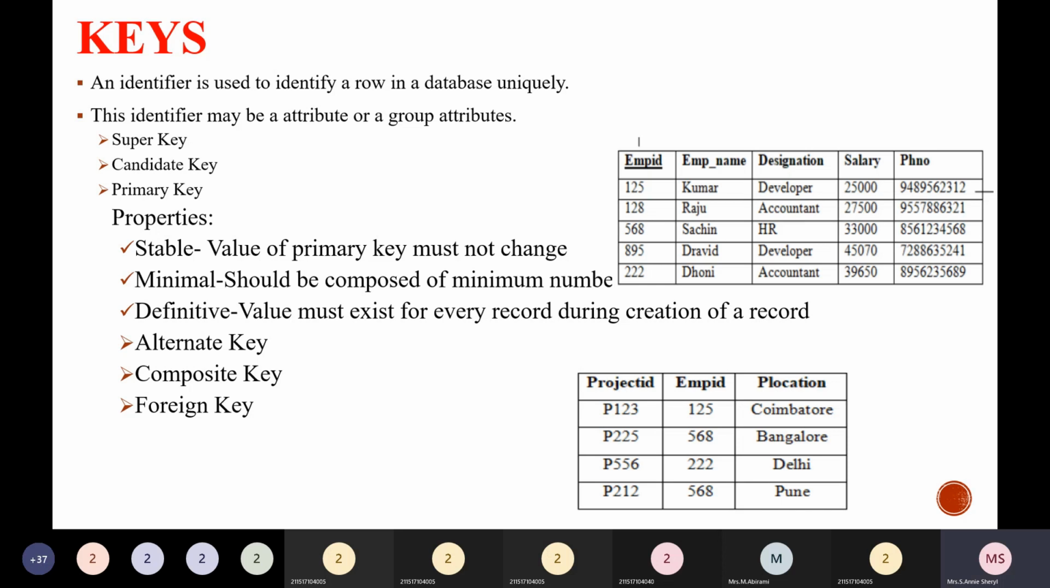Your super key is a superset of your candidate key. For example, if you have another column stating your email ID, which is also going to be unique, the candidate key can hold values like employee ID, phone number, as well as your mail ID. But inside your super key, which is a superset of your candidate key, you can have null values. This is the main difference between your candidate key and your super key.